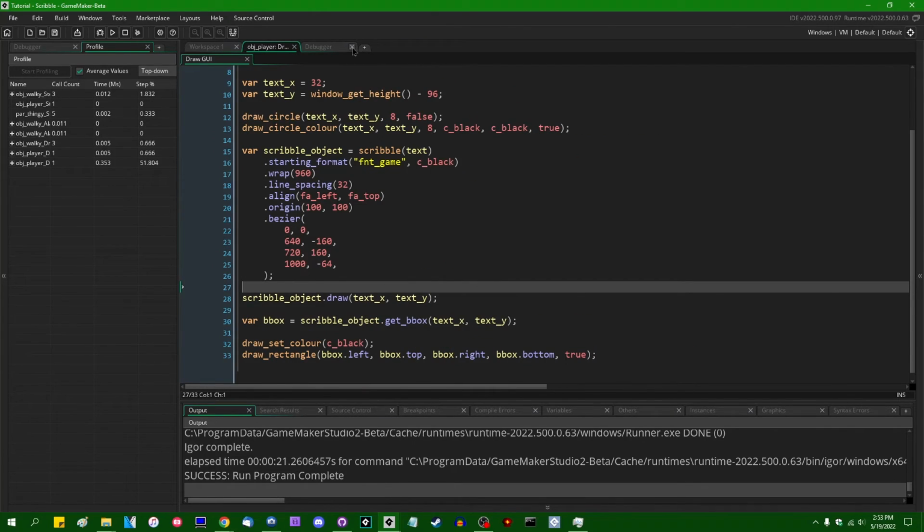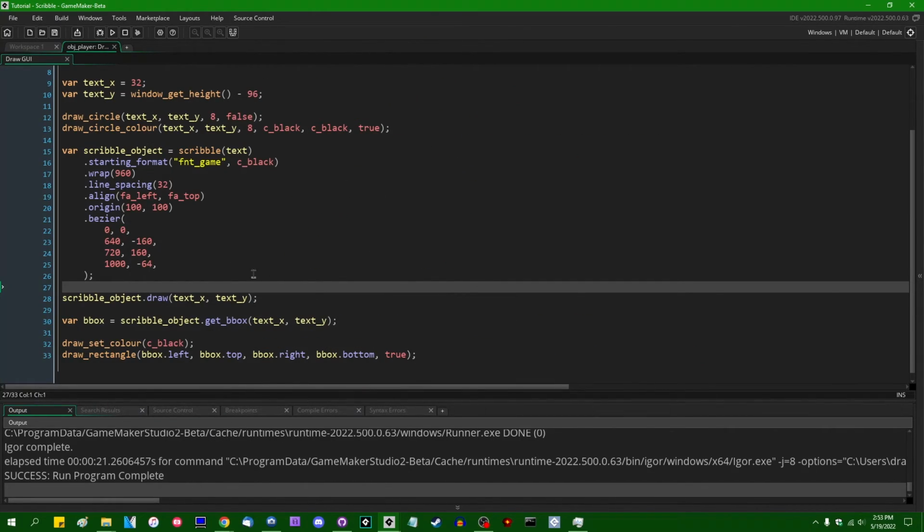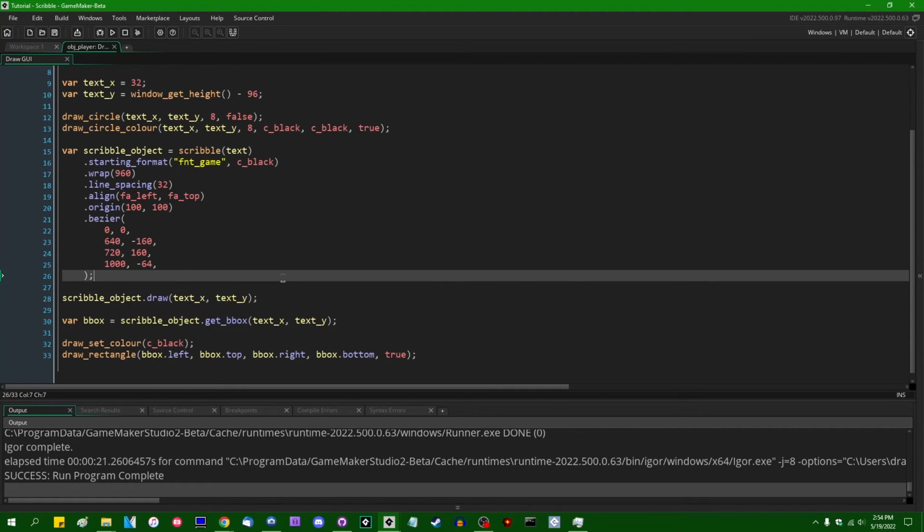I strongly encourage you not to worry about the performance of Scribble. Again, Scribble does a lot of work in the background to make sure that it doesn't do more work than it has to. Some of the individual methods in the documentation do have warnings on them saying this method is more expensive to call than some of the other ones, but those tend to be more advanced.